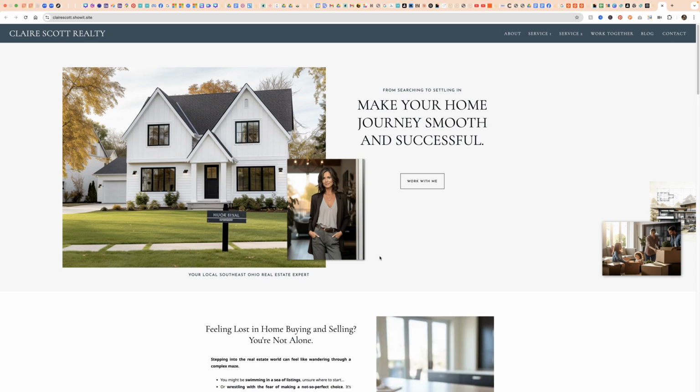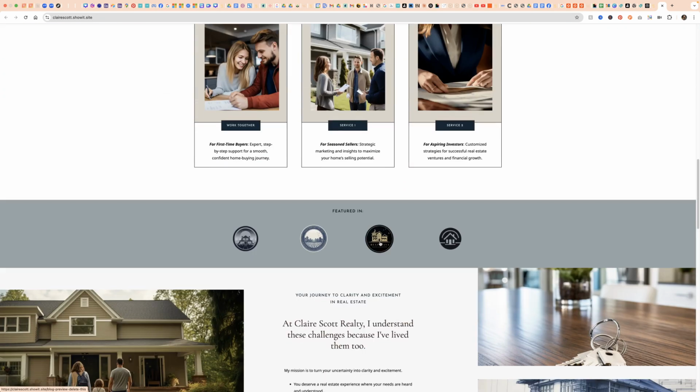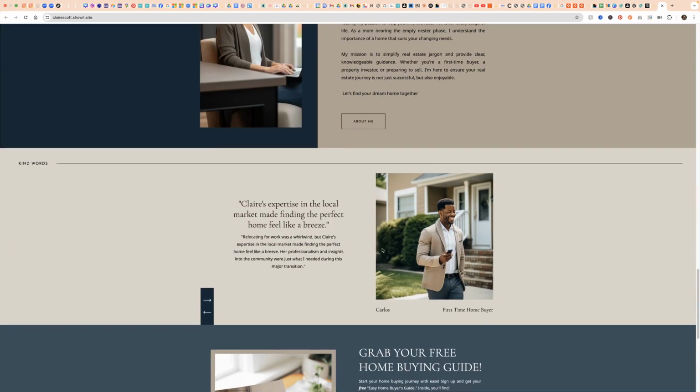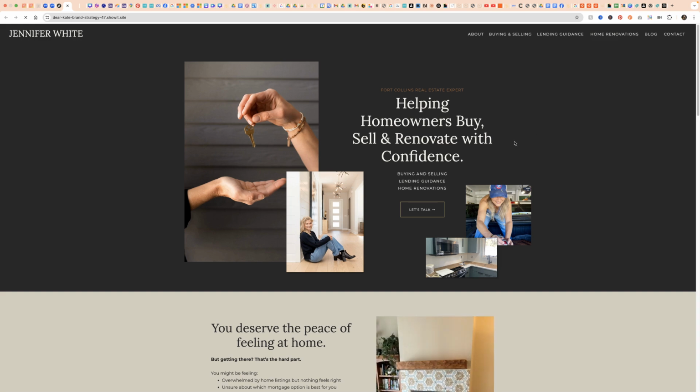So as a reminder, here is the template we started with, the Claire Scott template, just scrolling through real quick so you can get a peek. And then less than an hour later, here is where we've landed with our design for now.